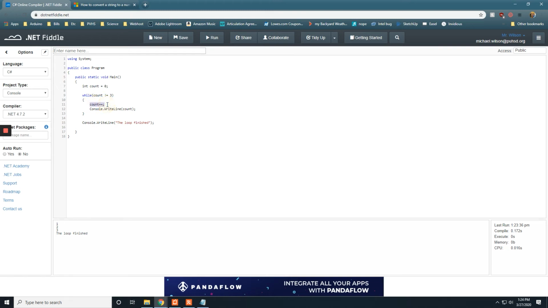Count plus plus. That means count is now a 2. We're going to print that 2 to the screen, come back up and do it again. Count is 2. Does 2 not equal 3? That is a true statement. So we're going to increase the count to a 3, print the 3 to the screen, come back up here. Count now equals 3. So let's think about this. Does 3 not equal 3? That is a false statement. 3 does equal 3. So since the condition now evaluates to false, the loop no longer runs, and it tells me that the loop has finished.